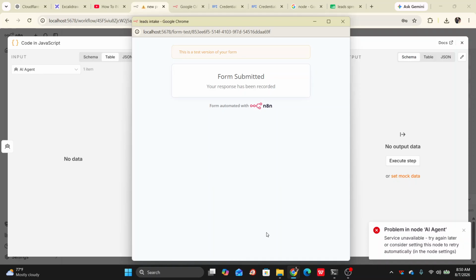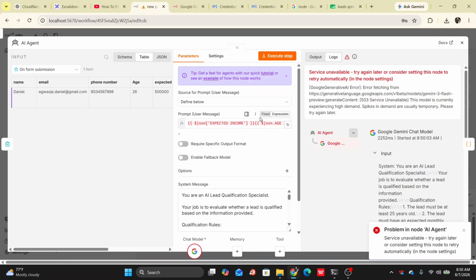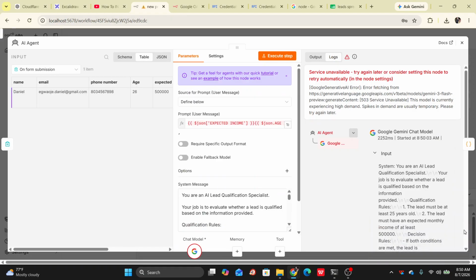There's a problem in the AI agent node. So what I will do next is check the AI agent. What was the problem? So this is the input. Expected income.